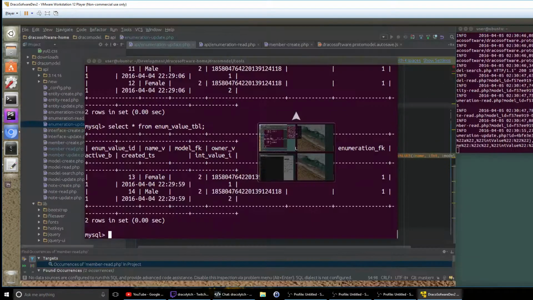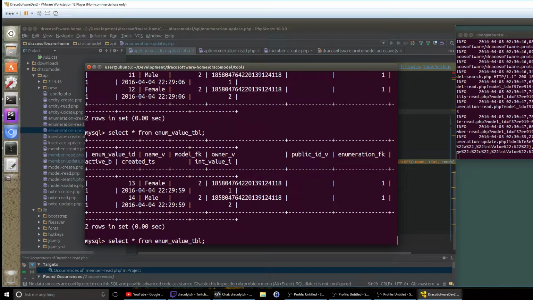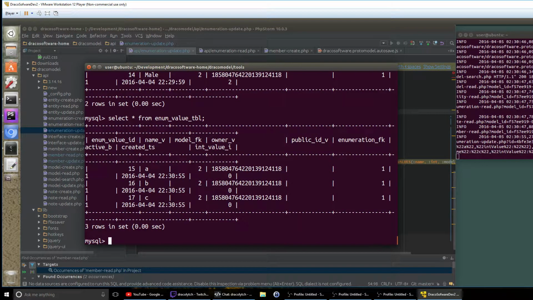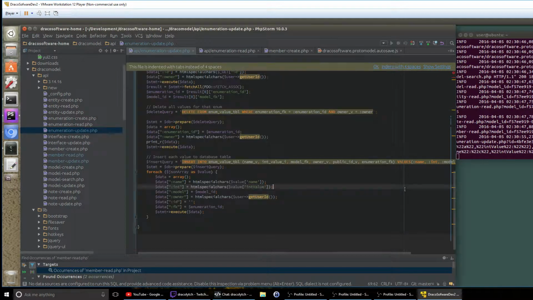Done. Okay. All right, A, B, C, and they have zeros as their values because those were null. And that's fine. Actually, that has potential to be a problem because integers start counting at 0. So if it defaults to 0, that is actually a problem.